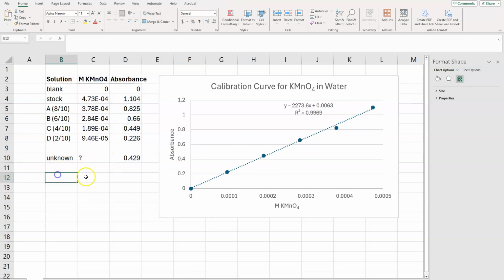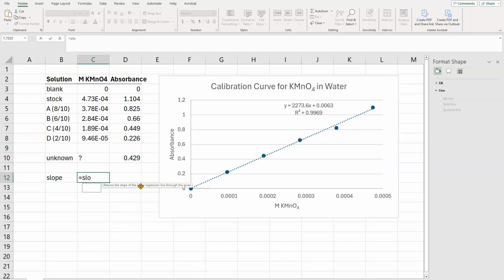Now, I could get those values down here by typing them straight off the graph. There's another way to do it. I can say slope, and here I'm going to calculate the slope again. I'm going to say slope is the function that I'm going to use. I type an equal sign because I have a calculation here.